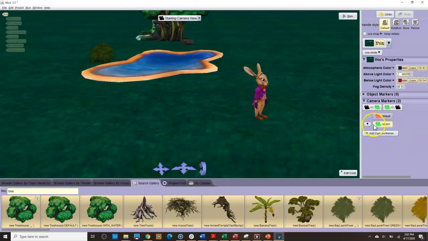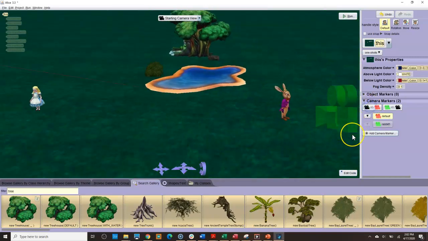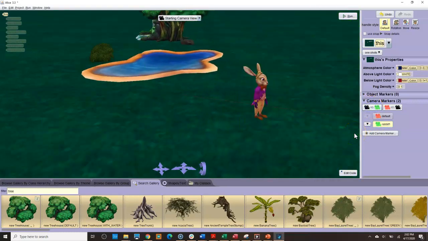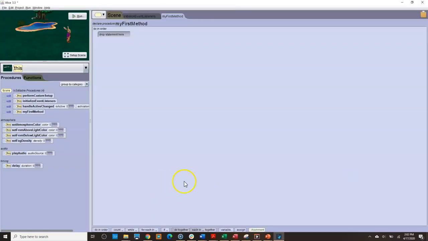So now again, I want to go back to my original view. I can do that by clicking on here, you'll see it goes there, and I'm going to go back to that camera. Well, I want to start in my other view to start. So I'm going to click there. I'm going to go to that view. So here's where I'm going to start. I am now going to go to my edit code. So now we're starting here.